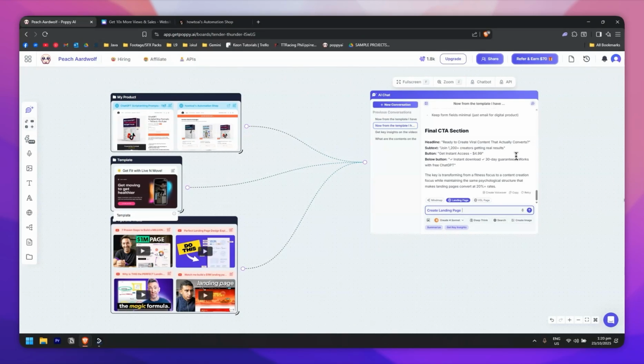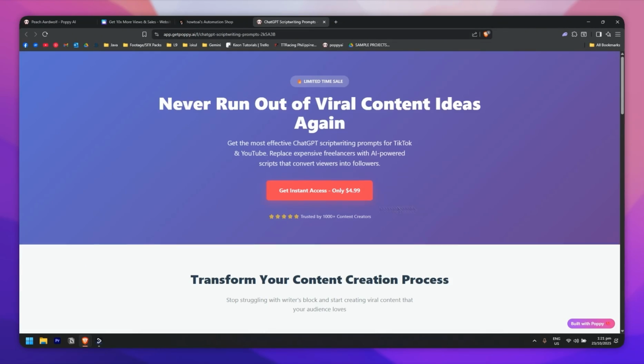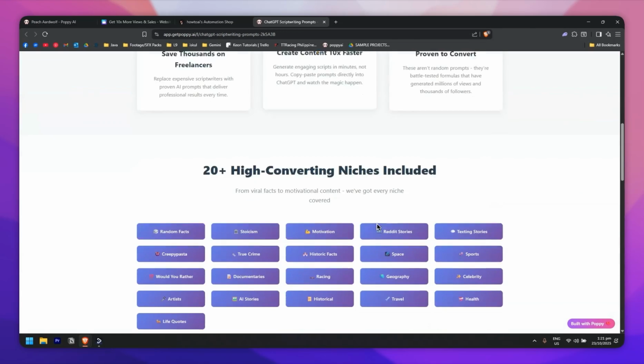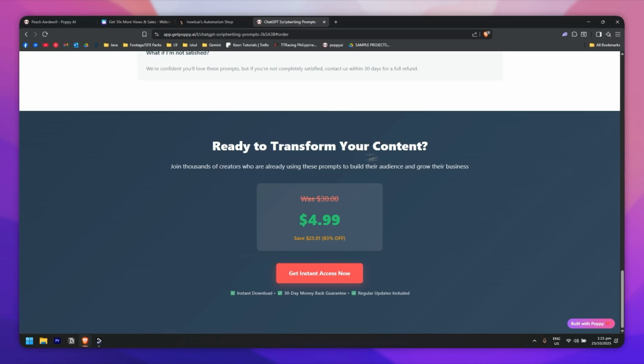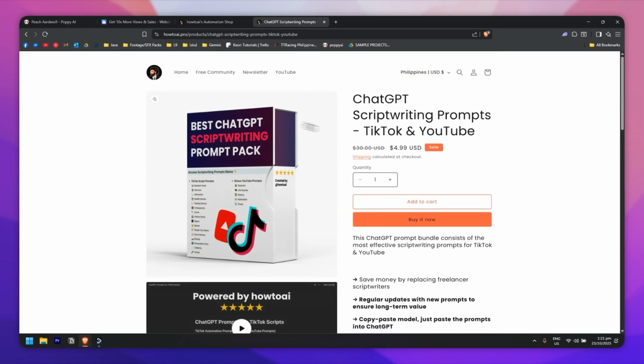But of course, this is only limited per plan. And for my plan, I only have 5 attempts on doing this. But if you plan on using it, so I already used one, and this is what it looked like. So this is the page that Poppy AI built for me. And if I click on this button, get instant access, it will bring me right here. So it will show its former price. So from $30, it'll be $4.99. You can save $25 off. If I click on the get instant access now, it will redirect it to the website just like so.